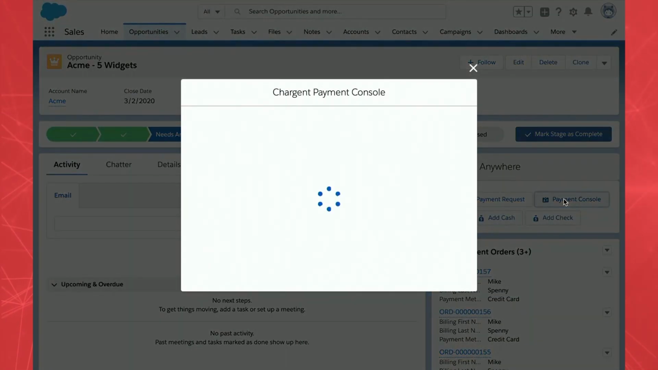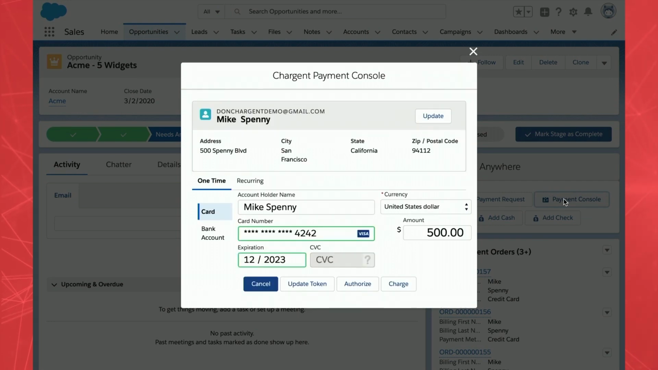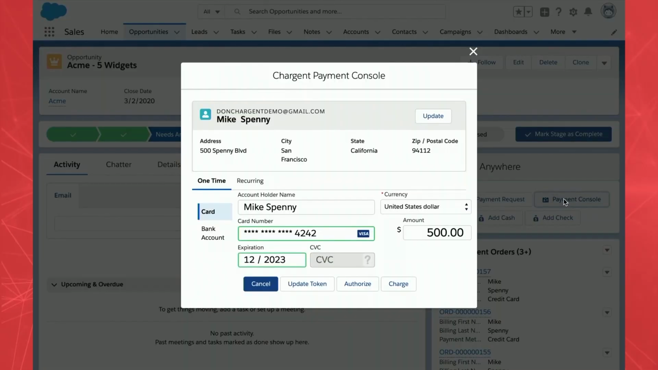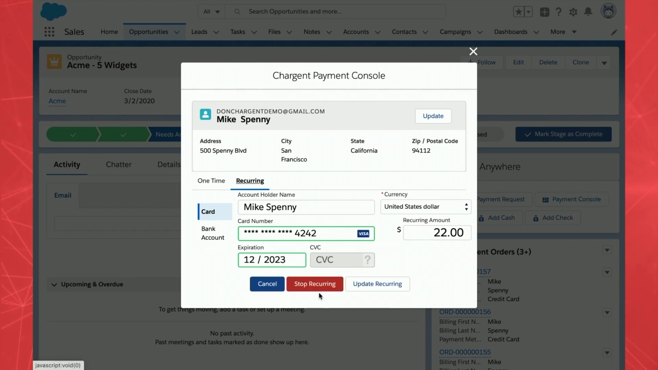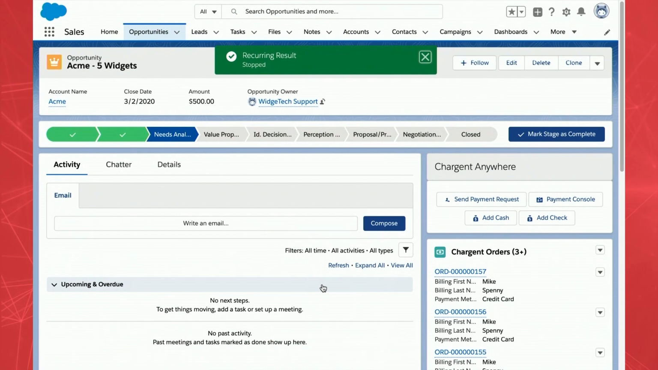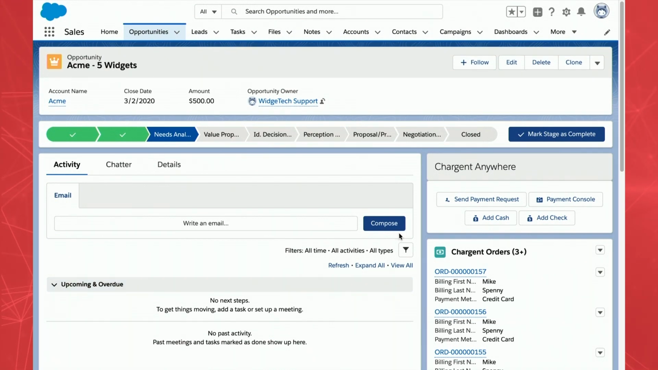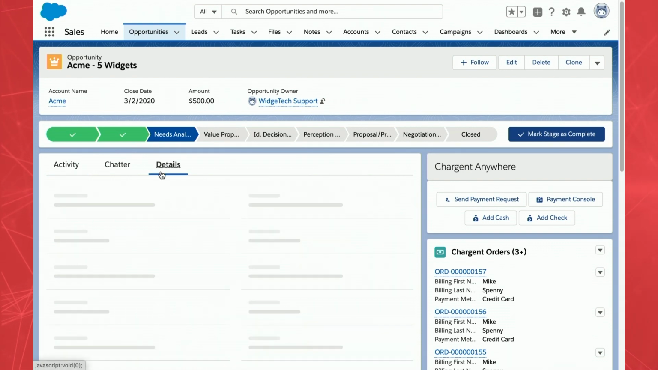And for a one-time payment, I'm going to click the payment console. Now, a quick note: if you pop into the payment console on any object that you've configured and you see that credit card data, the asterisks, that means there is a recurring payment already set up against this opportunity. So I'm going to stop that by clicking on the recurring tab and clicking stop recurring. That wasn't part of my original training, but you did just learn how to stop a recurring payment in Chargent Anywhere. So that's more bang for the buck.